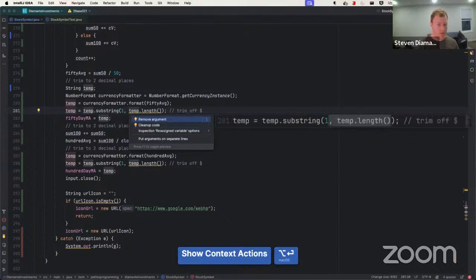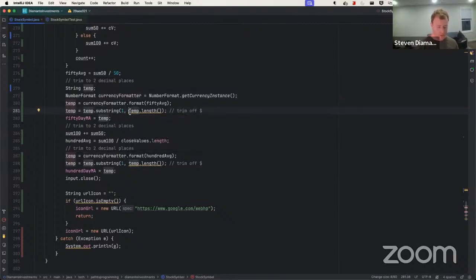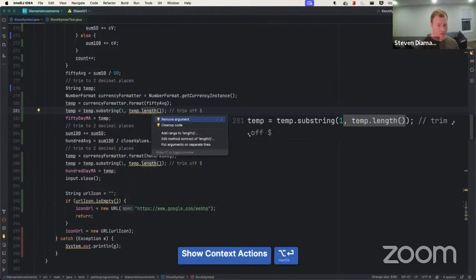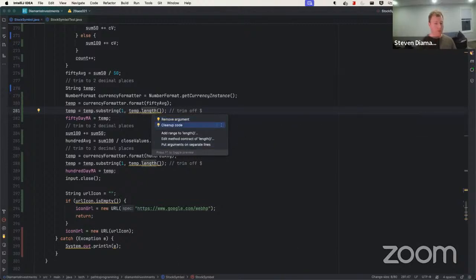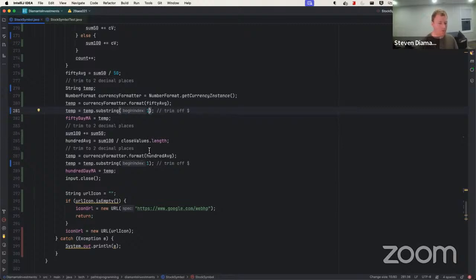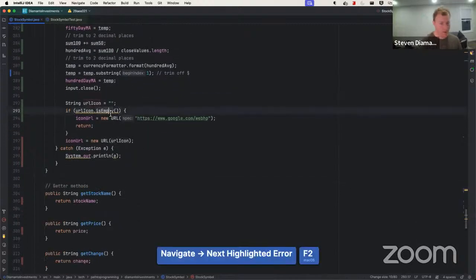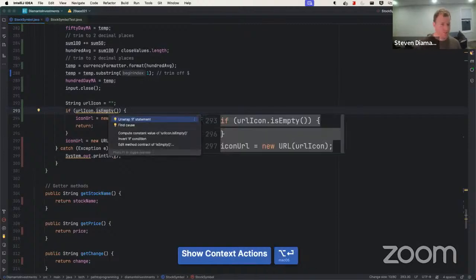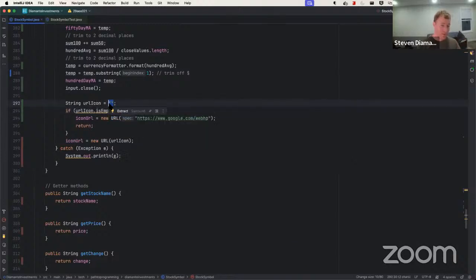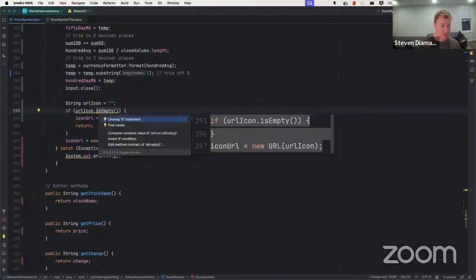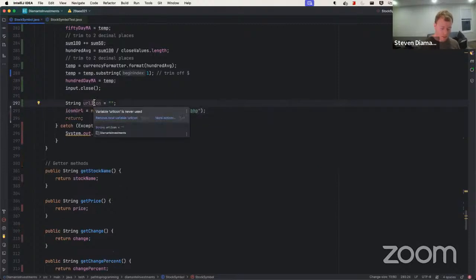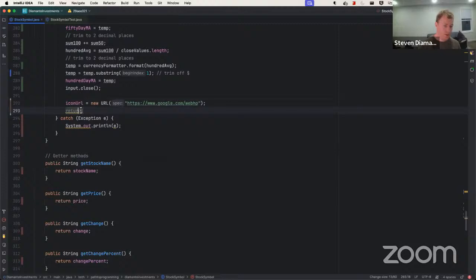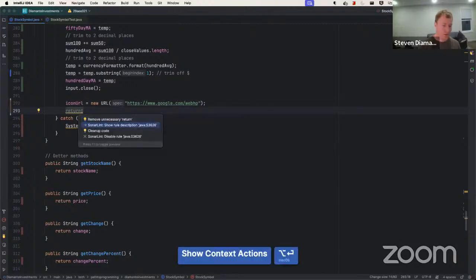All right, so this one is saying that this substring, the whole length, is unnecessary because you don't need to do that. So I can say remove argument, or if I say clean up code, it'll do it for both of them. So just did that. And then this one is saying that this doesn't make sense because I just said it's an empty string, and now I'm checking if it's empty. So I don't need to check for that. Now it's saying you don't need that, and you don't need to return because it's the end.